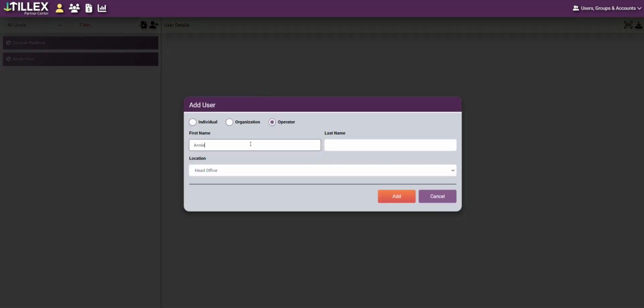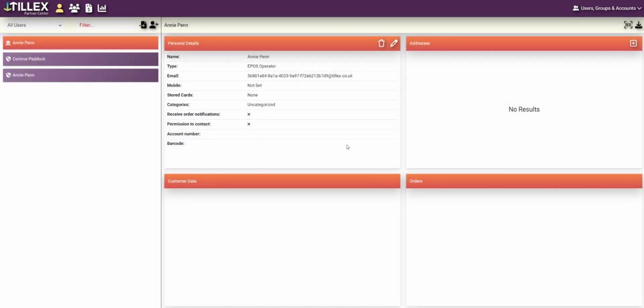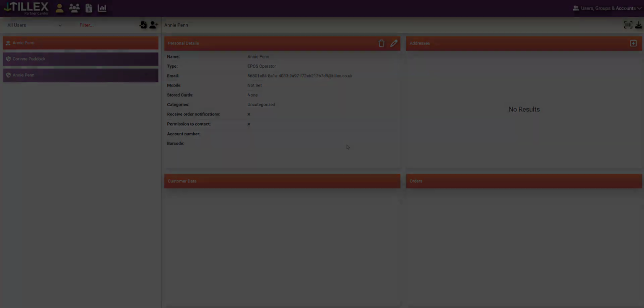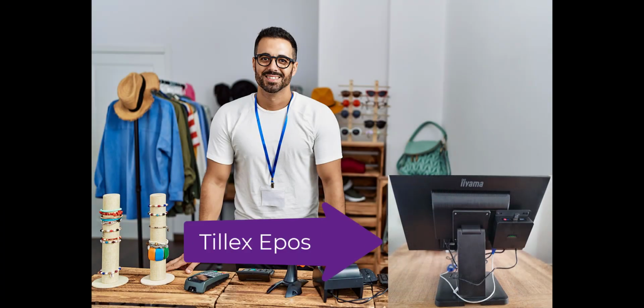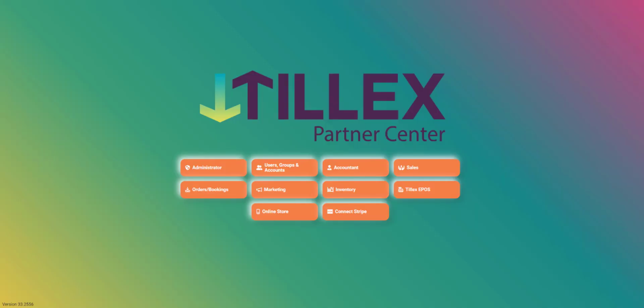Then go to the administrator dashboard and mark the device you're going to use as an Epos operator's device only. Make sure you watch the tutorial on how to register a device as a terminal. Okay, so let's say we want to register my computer on my desk as a till for operators only.